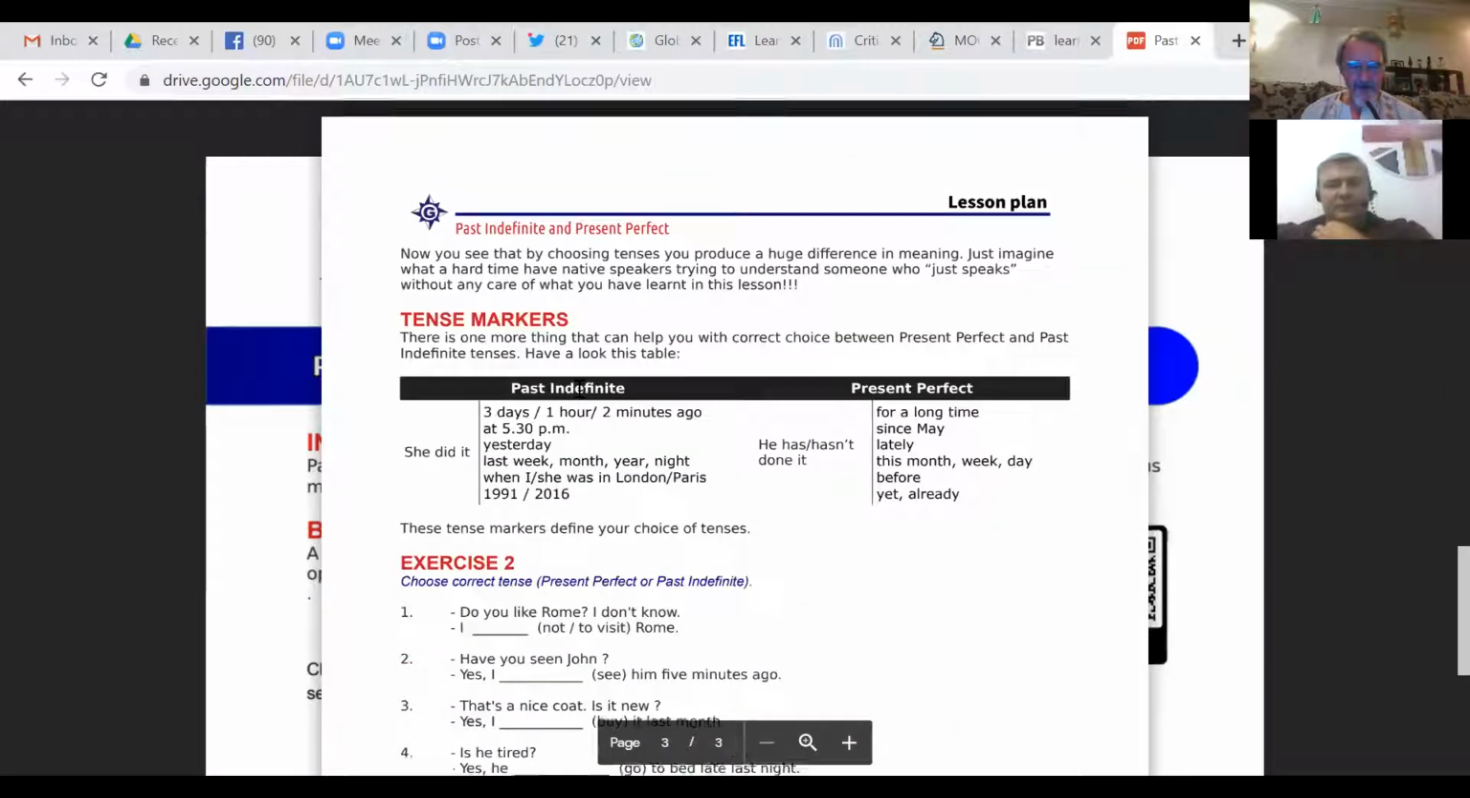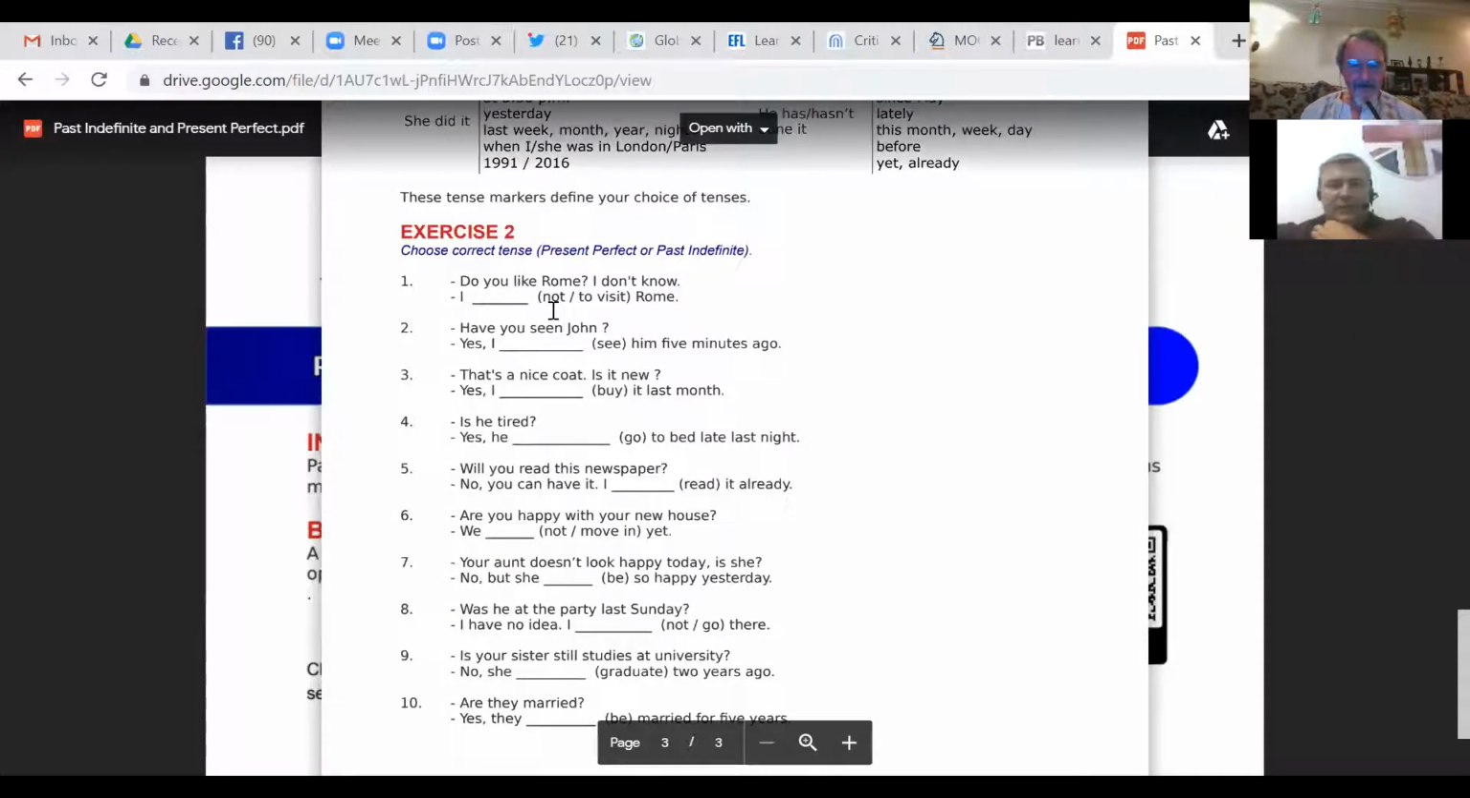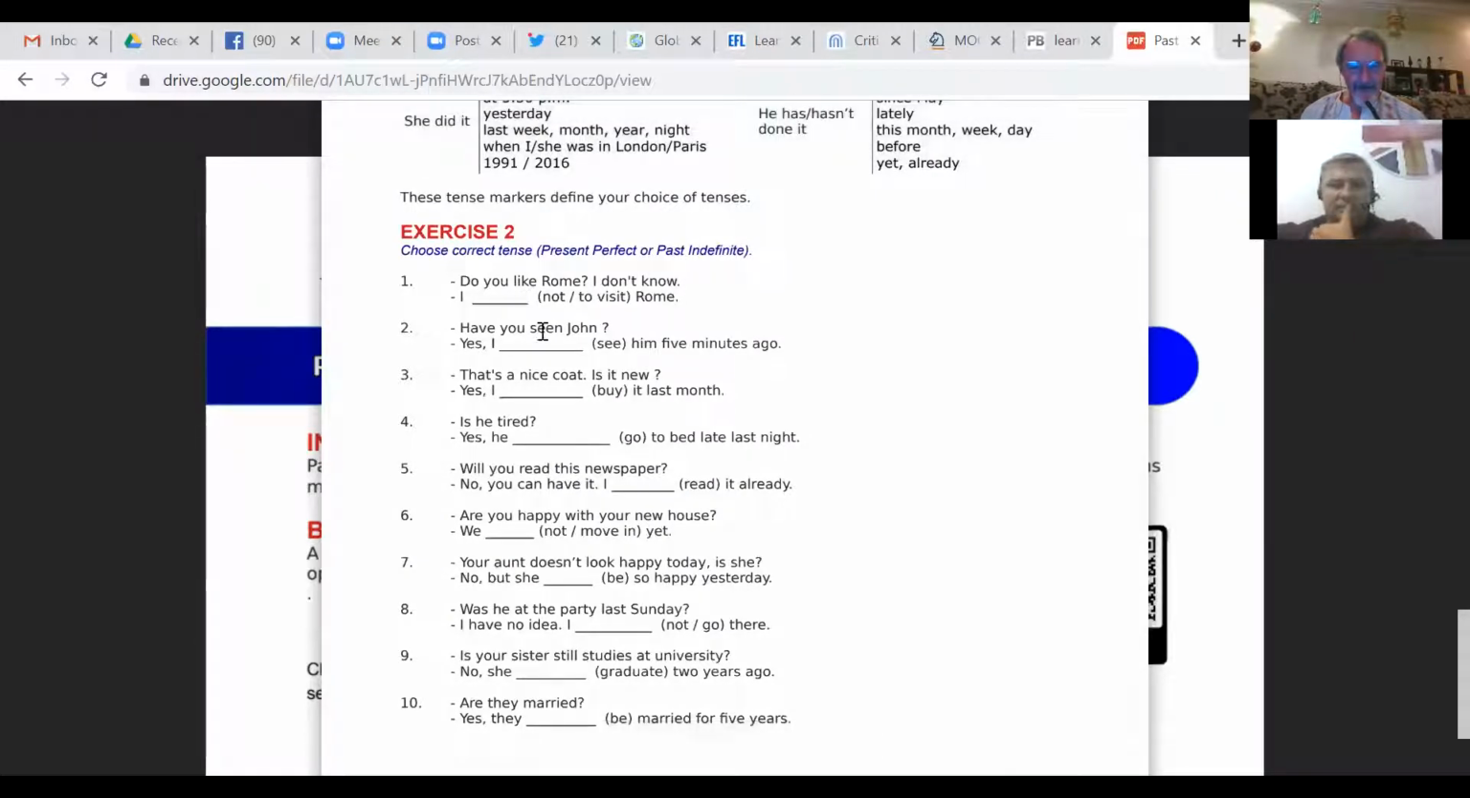That's the tricky one. Do you like Rome? I don't know. I haven't visited Rome. I saw him 5 minutes ago. Now that's a nice coat. Yes, I bought it last month. I went to bed late last night. I've read it already. Those are the ones that catch the non-native speakers. That one is so difficult to explain even in Grammar Cube.